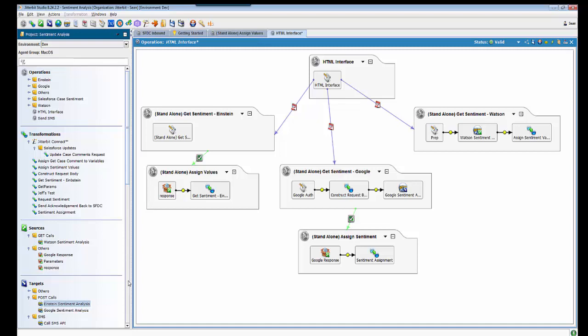First, let's go ahead and look at the page you saw earlier where we entered the text into a text box. Basically, we had an HTML interface that built up that page that you saw with the icons, and we had it go through 3 separate sentiment analysis engines: Watson, Google, and Einstein. And as you can see, a simple interaction that we've created really doesn't require a whole lot of coding. It doesn't require a whole lot of processes. We're going down three paths with three different engines. And to us, sentiment analysis is just API calls.